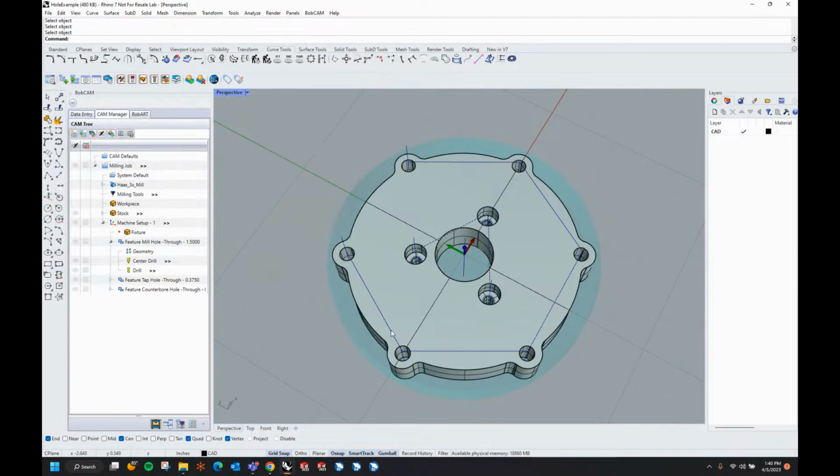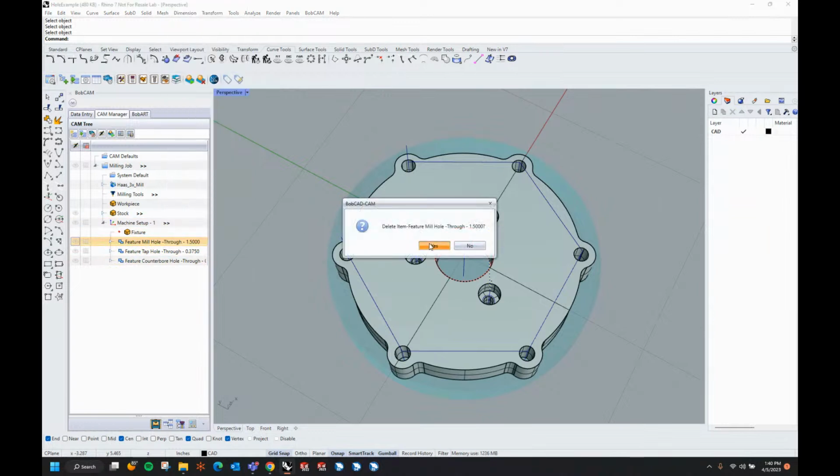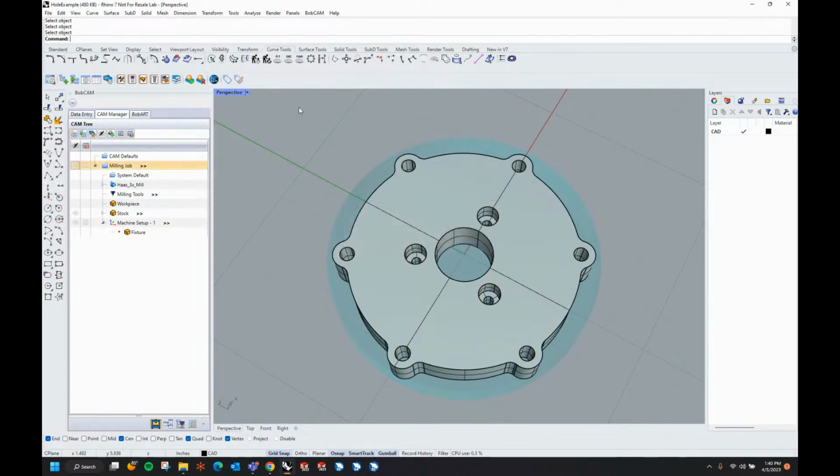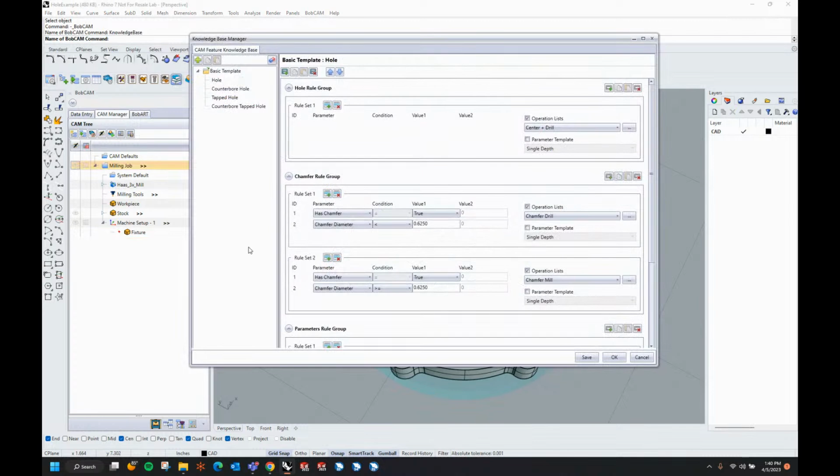Now that just gave me all my toolpath, but I might not want the 1.5 inch because I'm not really going to drill that. I might change that to a different size. So I'm actually going to delete all these. And how we come up with the method for cutting these parts is using this knowledge base.